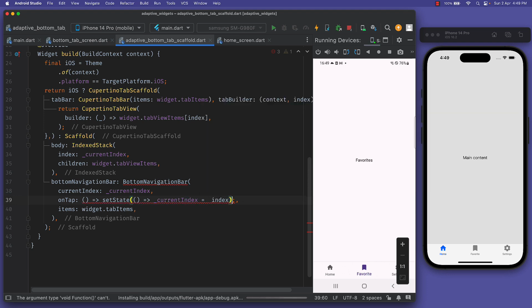From where we will get this index? We'll get the index from here. We'll set this current index as the current index, and then index stack will rebuild, and also bottom navigation bar. When we restart the application, it's 1 as of now. When I click on home, home is highlighted, main content is visible, and both the functionalities work together.